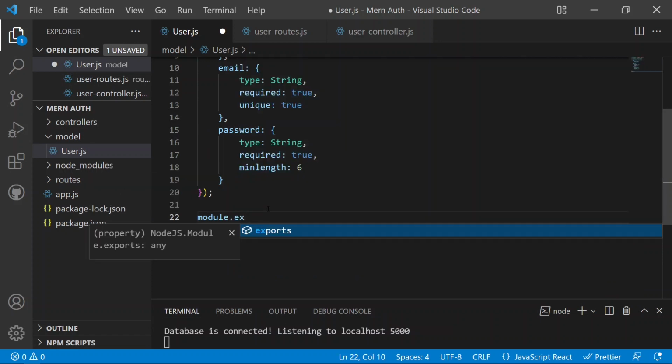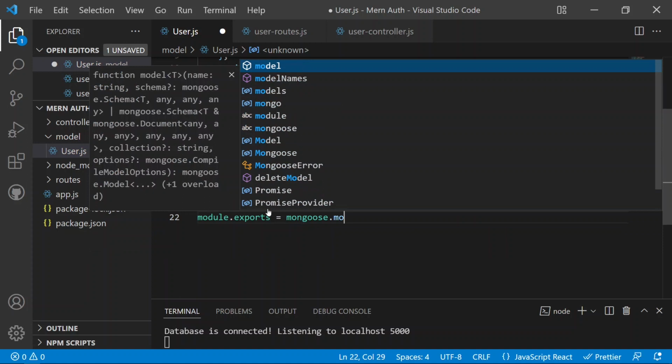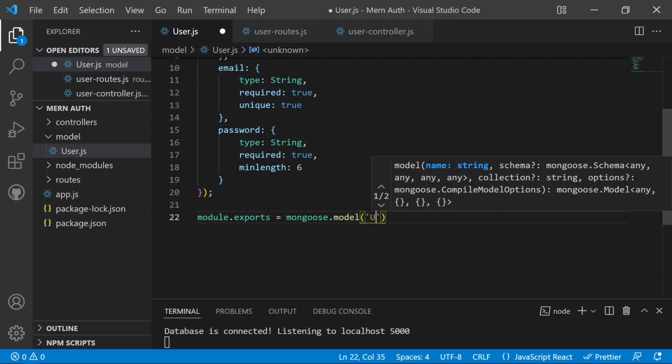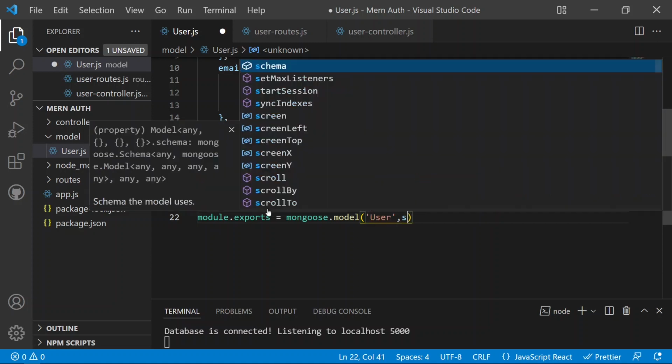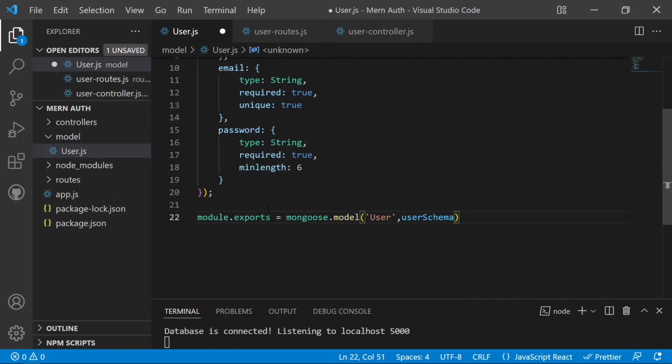dot exports, and it will be equal to the Mongoose which we have imported, dot model. So the model creates a schema, and then it will export the schema. So we need to provide a name as a string. So it will be User, and the U will be capital, and then the schema. So the schema we have already created as userSchema. So the variable userSchema will be there.